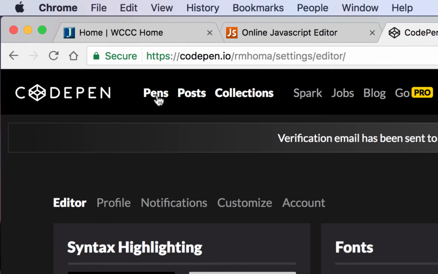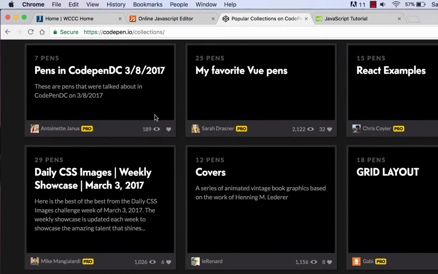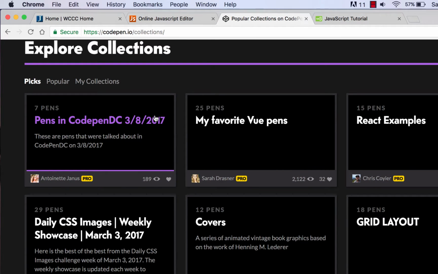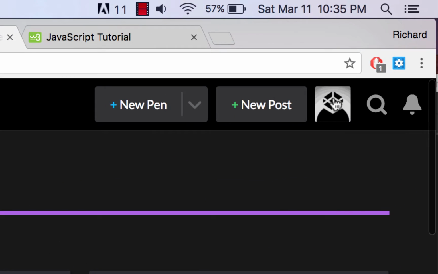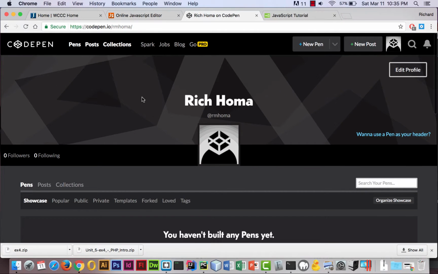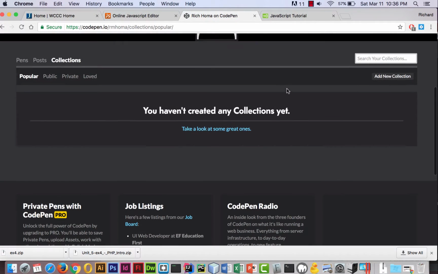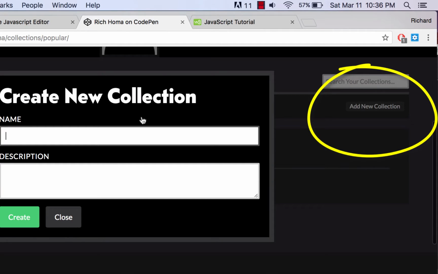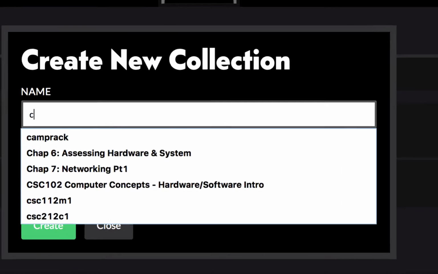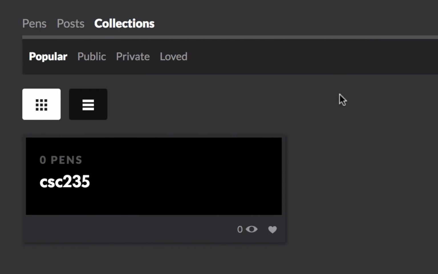They have things here called pens. Pens is basically your scripts that you write, and they also have collections that you could put them together in. And actually, where you're going to want to go for your collections, because these are collections that you can collect from other people, you're actually going to want to go to your profile. Now this is you here, and if you go to your profile, that's going to show you your personal things that you're working on. Here's me, and here's collections. I haven't created any collections yet, and they have a thing here that says add new collection, and I'm just going to create one called CSE 235. I didn't put any description in it.